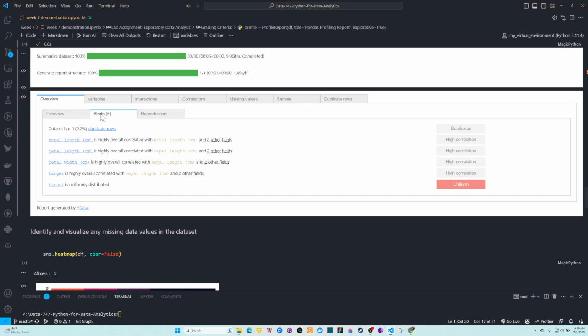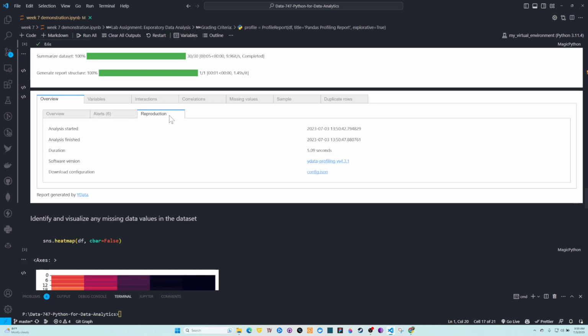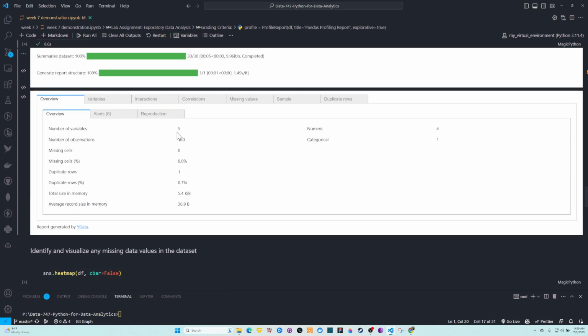If we look at the alerts right here, you can see there's one duplicate row, and if you click there, it'll take you to it. Then you see there are some highly correlated items here. Sepal length and petal length are highly correlated, as well as two other variables which you see here. Target is uniformly distributed, so that is an important part to remember as well. This particular run took 5 seconds to analyze. Again, you can see 150 observations and 5 variables. It's fairly small that it has to go through.